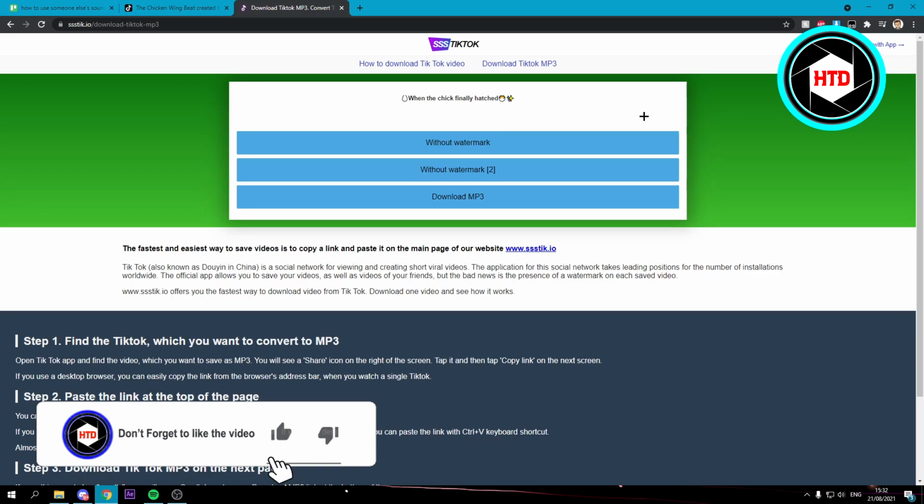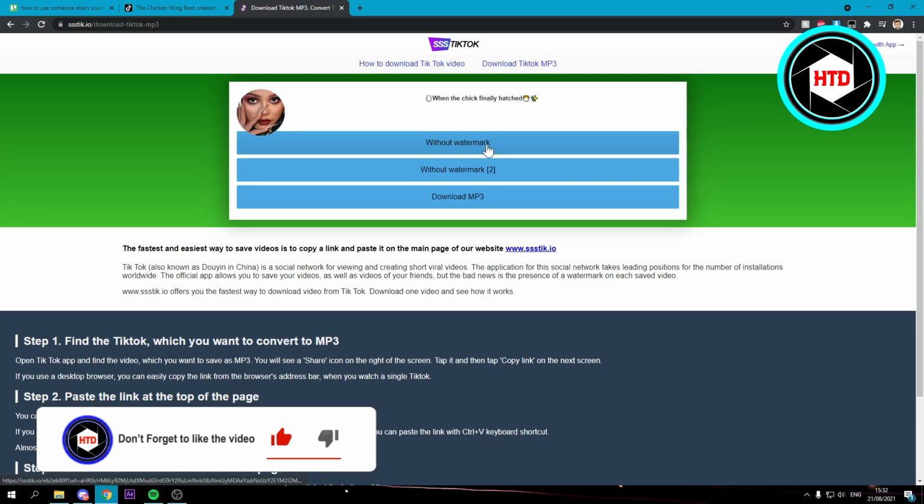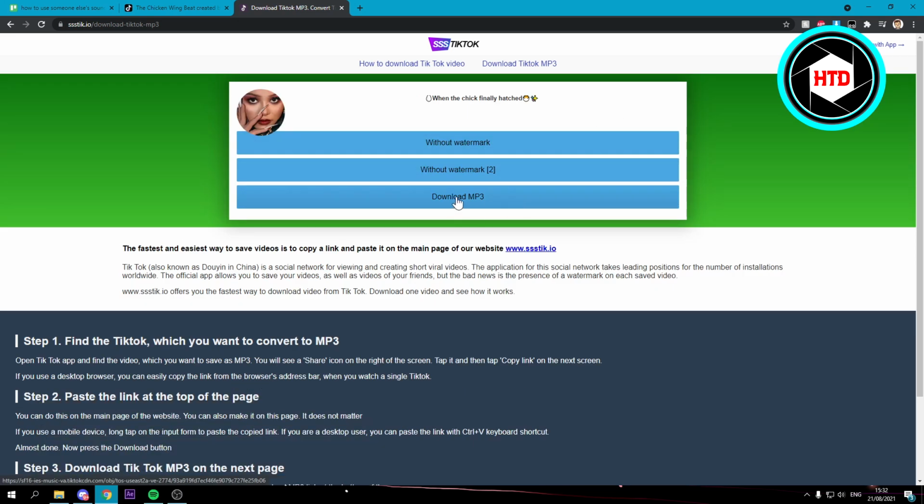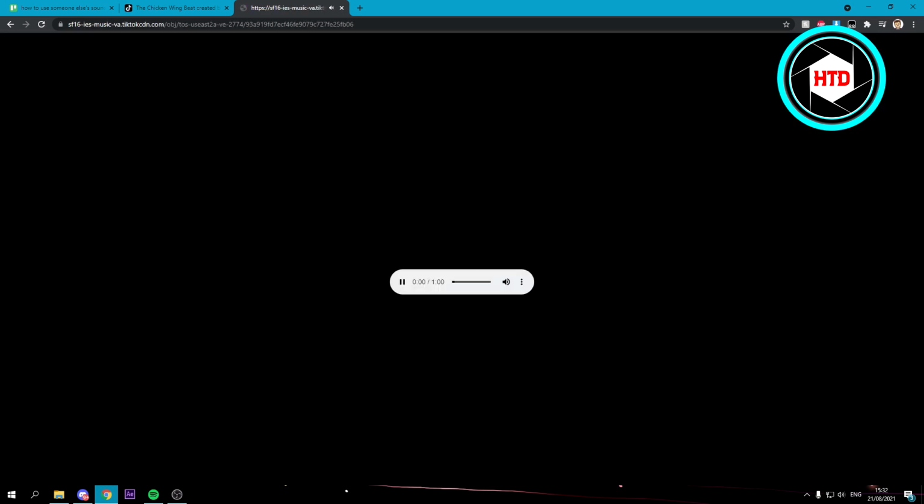Then click on download, and here you can simply just download the MP3, and then it will start playing. You have to click on the three dots and then click on download like so. We've now downloaded the MP3 file, and we can now use this on our PC. So that is basically it.